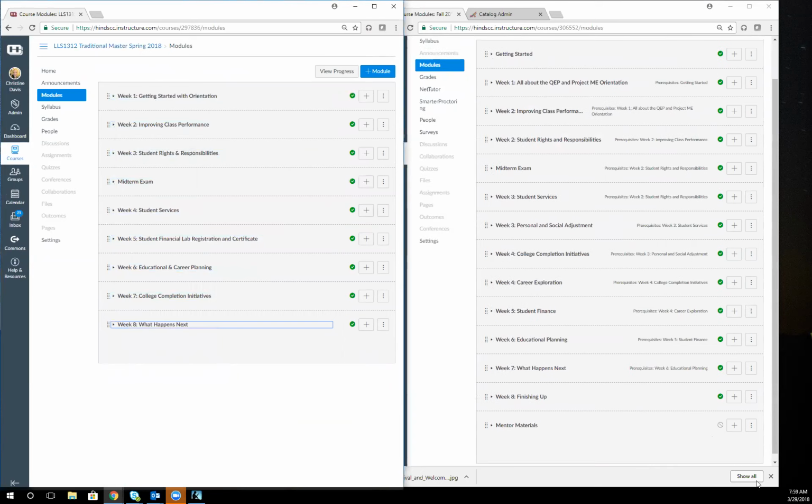Even just by looking at the module materials, you can see that there is a little bit more here on the right side for Project Me, and that's simply because the course objectives for Project Me and the QEP go a little bit deeper than our traditional orientation course. So there are some additional activities that students have to complete.